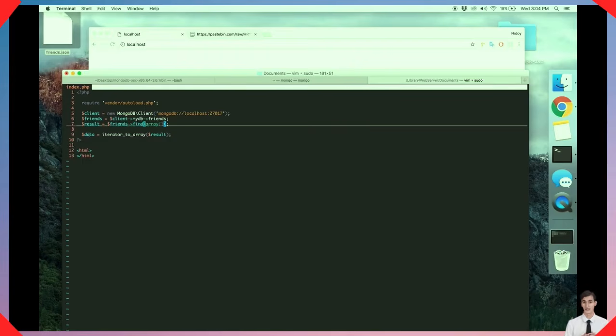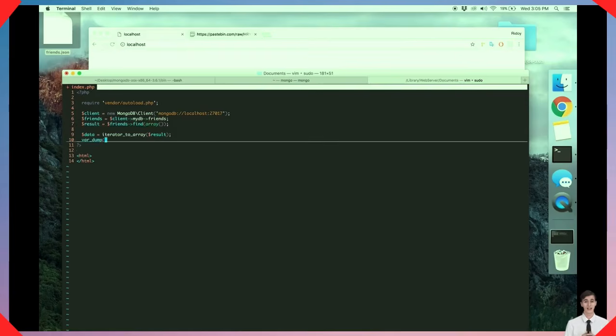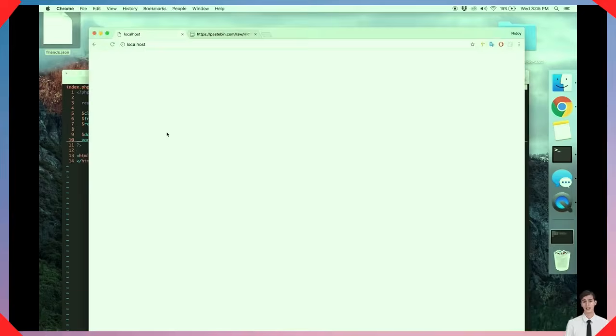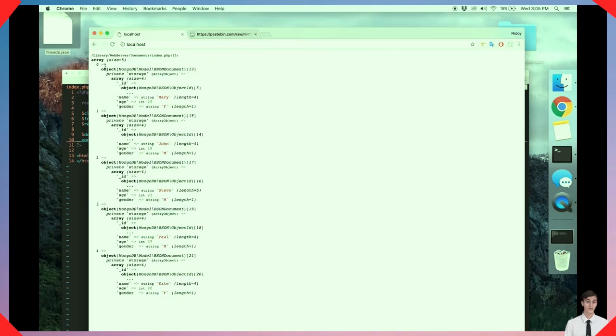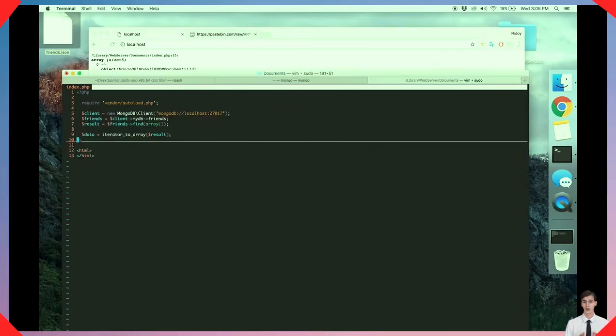Now that we have that, the result variable is an iterator object, and we want to convert that to a nice 2D array. To do that, we're going to use the iterator_to_array function that comes built into PHP. Once you have that, let's print everything out to see what we're working with. And you'll see the five entries that were present in this JSON document. This looks good, and we're ready to put this all into a table.